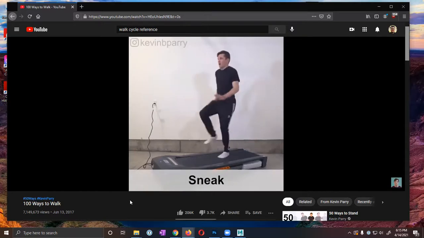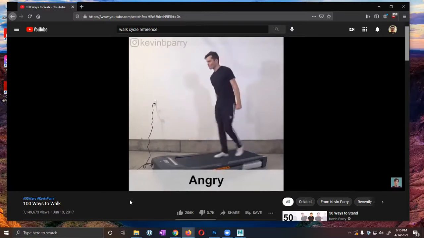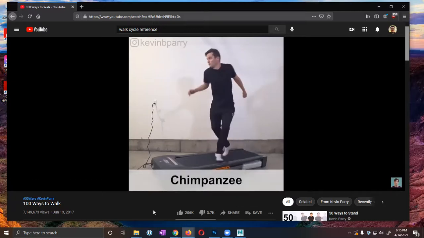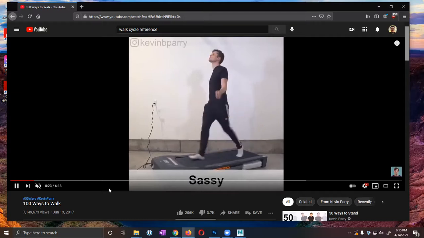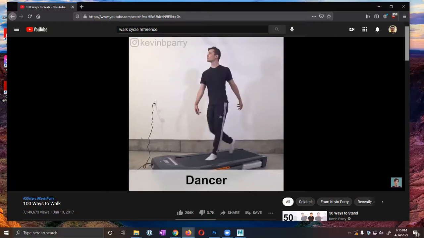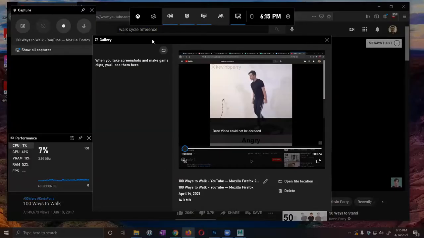And so what I want to do, I want to capture just a small section. You can see he has different types of walks, and I'm just going to let this play because I just want to create a reference. And what I'm going to do on my Windows machine, I'm going to press the Windows key and G. This is going to open up the Windows Game Bar.